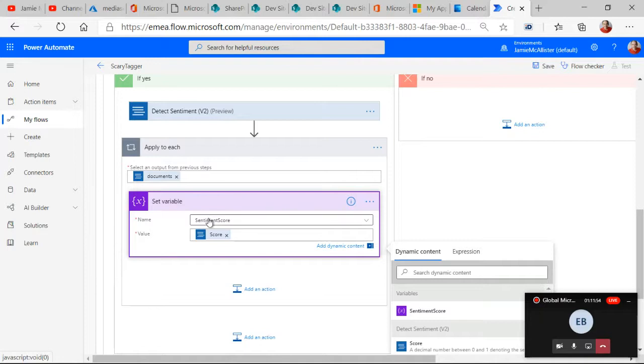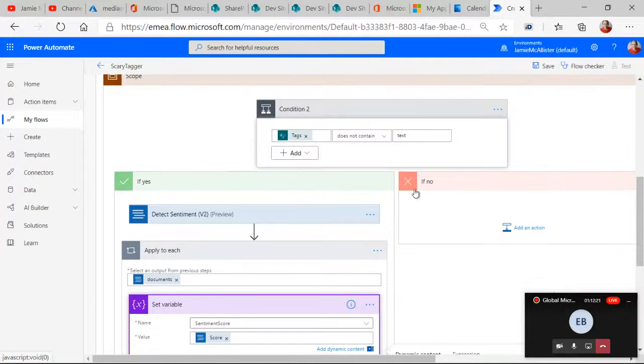If you're ever iterating through a collection, Flow will also automatically put in one of these apply to each so that you can iterate through every item. Now, this score, which I get from cognitive services, is only one single value, but somehow the Flow is thinking, oh, this is multiple items and it does this. Don't worry about it. It will only run once, but it is a little bit confusing the first time you do this. Okay, anyway, so I've got my sentiment score for the photos.